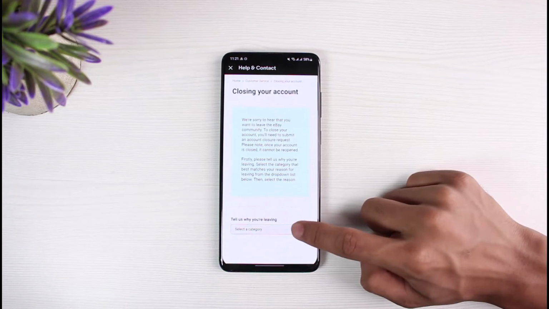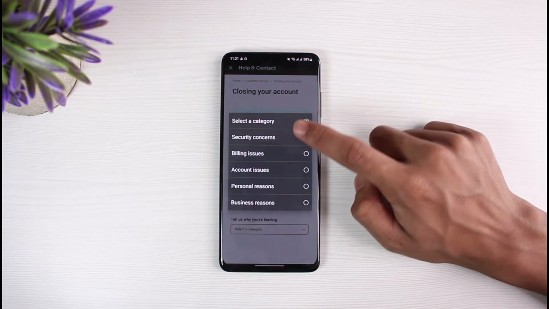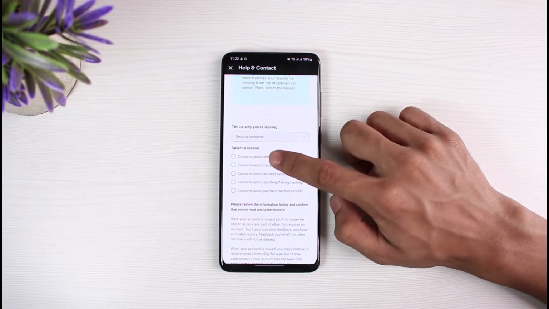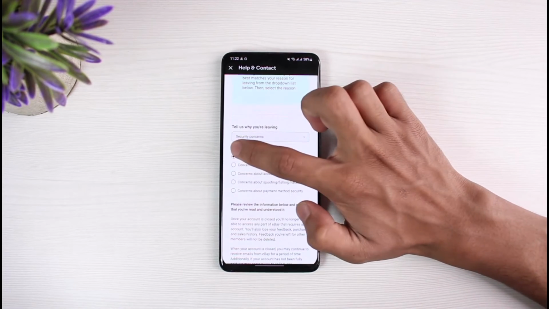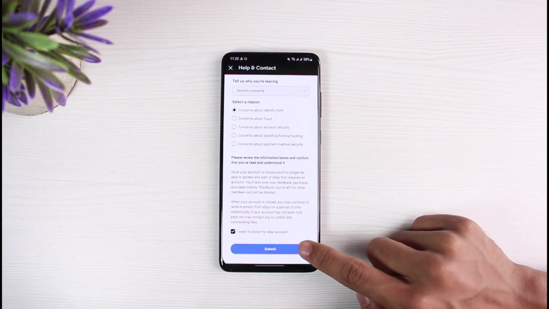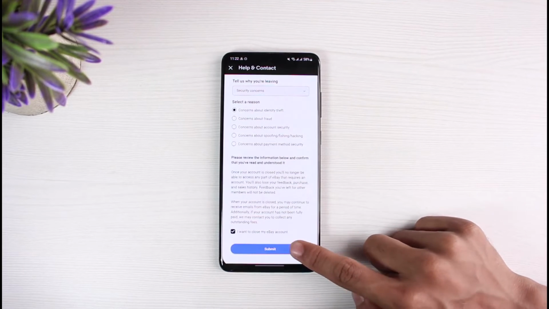So first of all, tell us why you're leaving. So just go ahead and select any of these questions over here, and just like that you can simply select any of the reasons over here. Once you select the reason as to why you want to delete it, go ahead and also confirm this button which says I want to close my account, and just tap on the submit button.